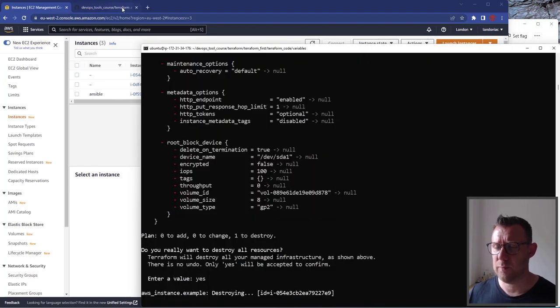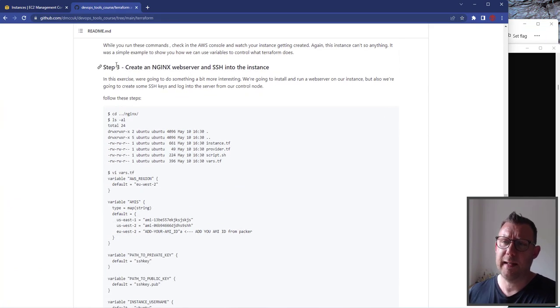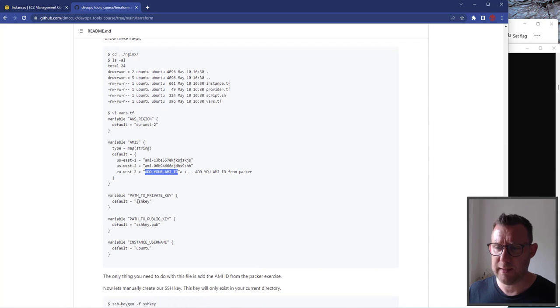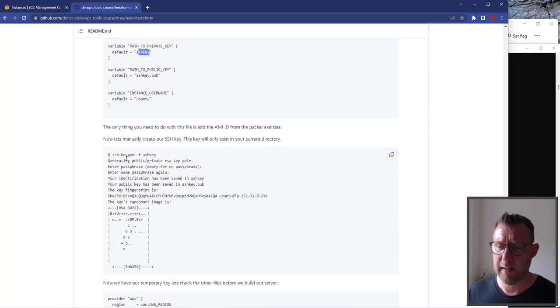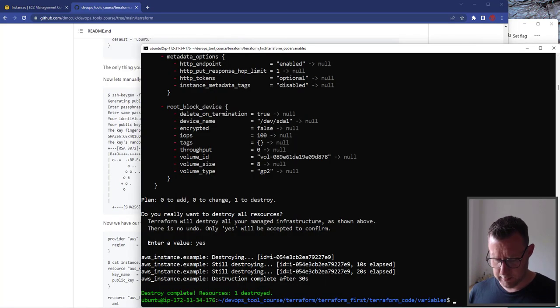Okay, so while that's destroying, let's come back into step 3. Now we're going to create an Nginx web server, and we're going to be able to SSH into it. So our code's going to do a lot more this time. We need to provide the AMI ID again. We're also going to be creating an SSH key, and that SSH key, limited to this directory, is then going to become the key that we log in with and connect to our node with. We're going to need that here. So let's go into the Nginx directory.